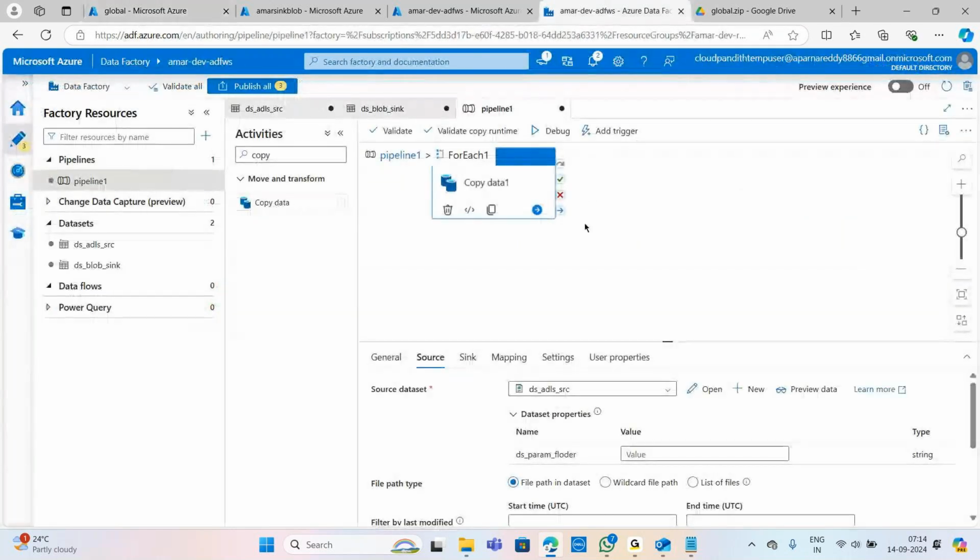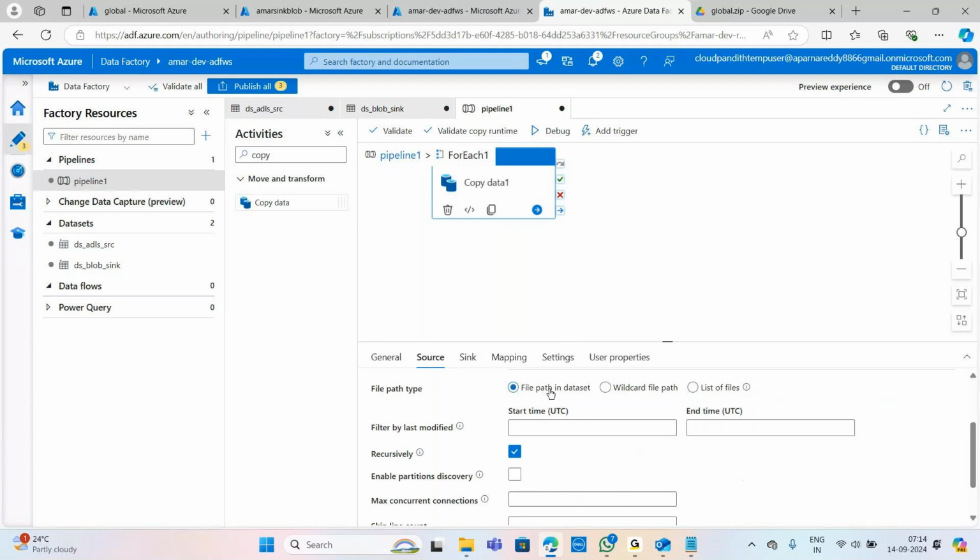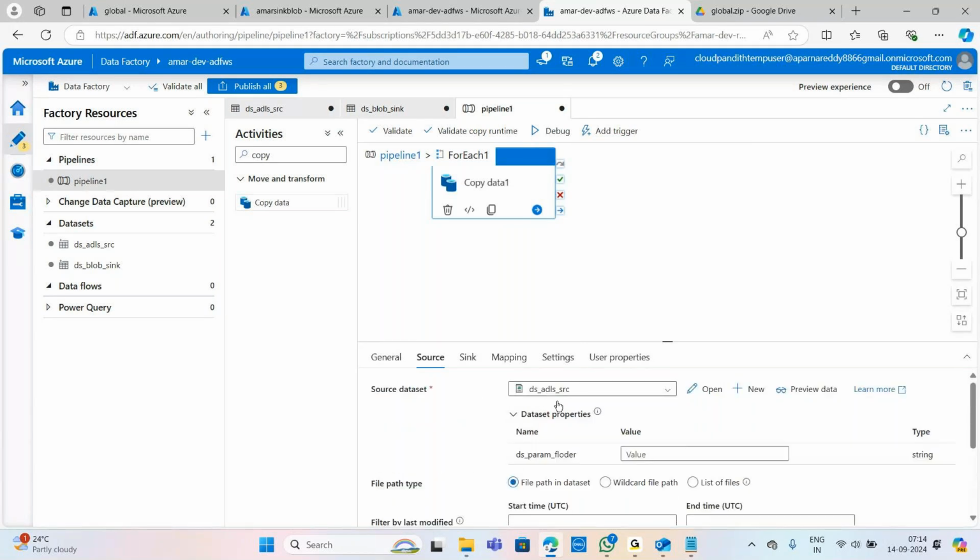Click on that value box. See, source dataset you have. For that dataset, a parameter is there. For that dataset parameter, you need to pass the value. Where will you pass the value for the dataset parameter? Tell me. Click on that box. Where will you pass the value for the dataset parameter, Amar? What, Amar?